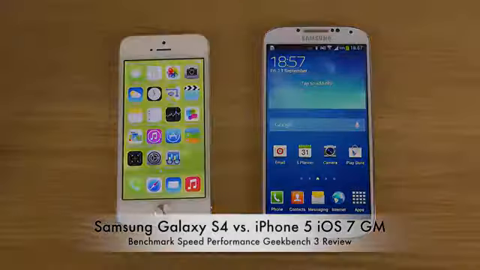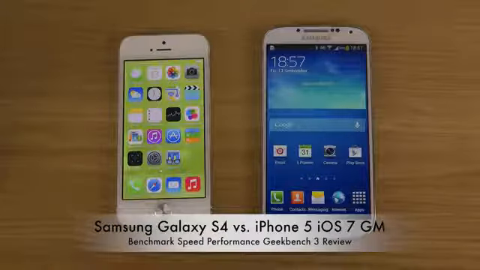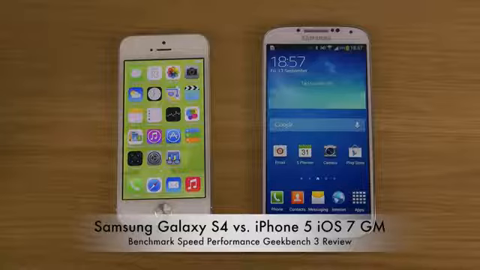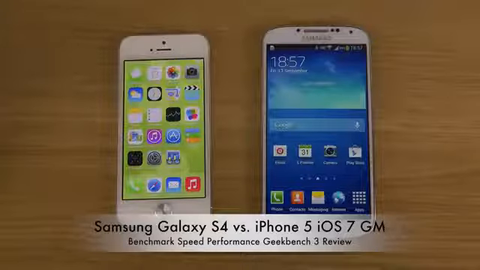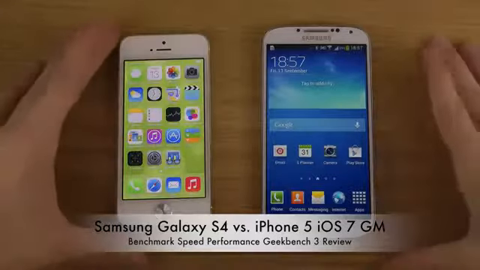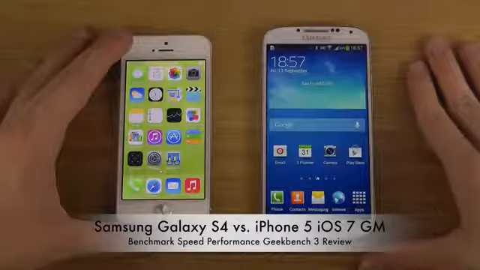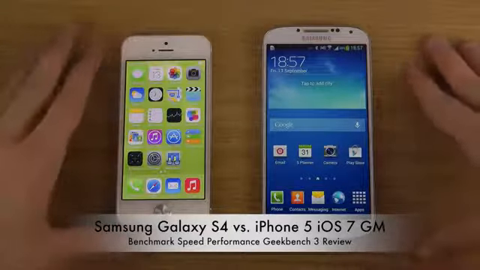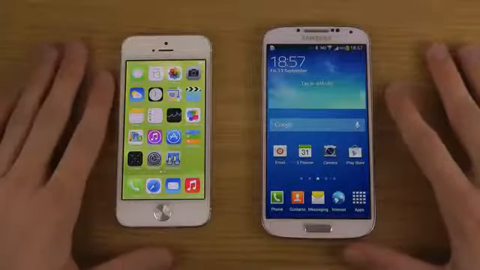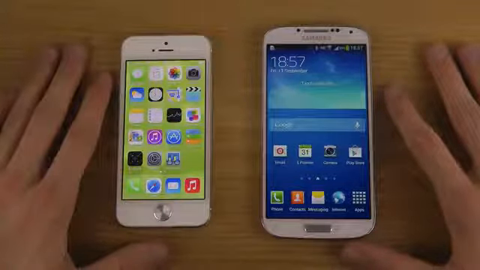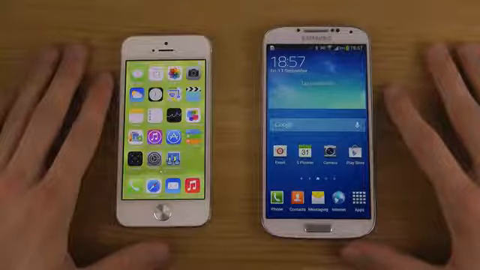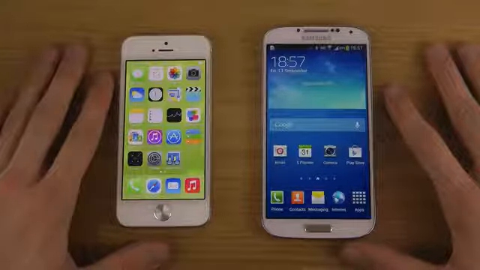Hey guys, so today I want to do a Geekbench 3 benchmark speed performance comparison here between the iPhone 5 with the latest iOS 7 Golden Master Edition, which is the latest software from Apple, which they did ship out 2 or 3 days ago. And we do have Geekbench 3 here, which is a benchmark app that's available on both platforms. So we have Android, of course, and let's have some fun.